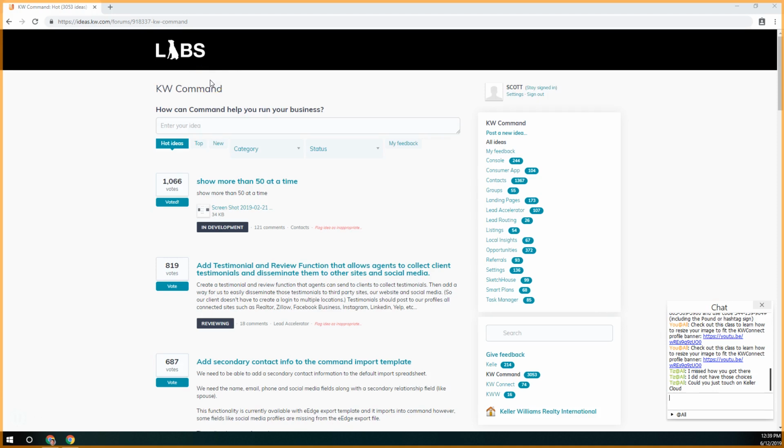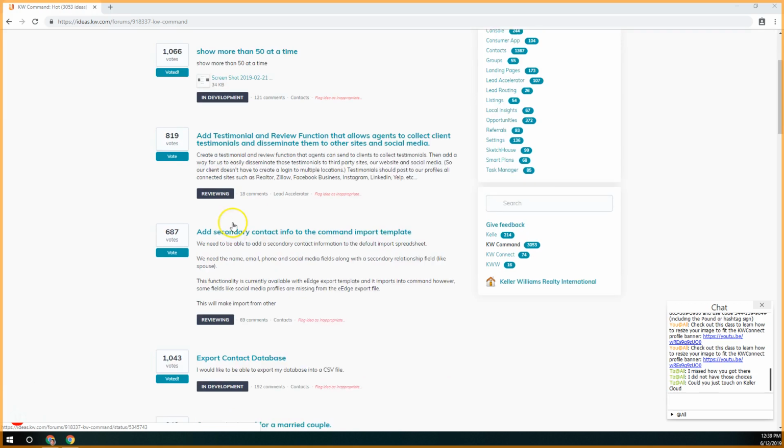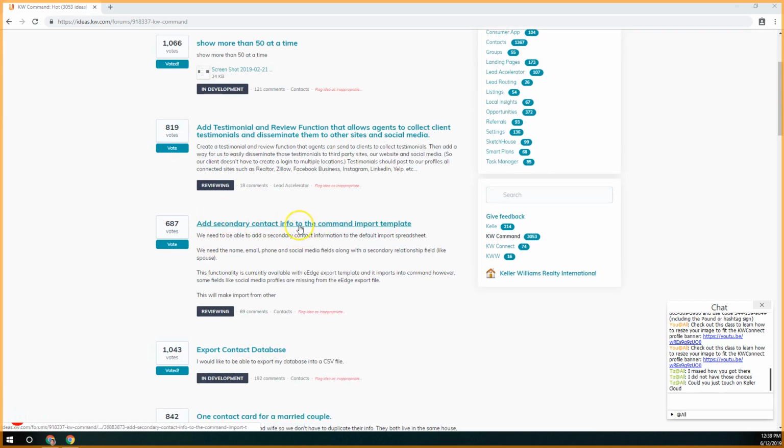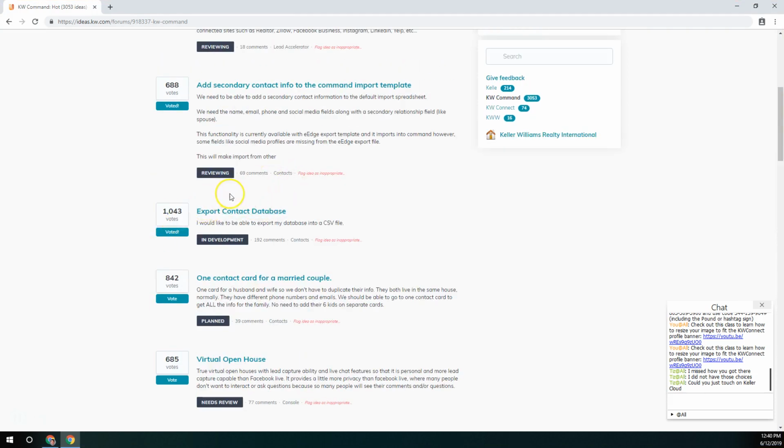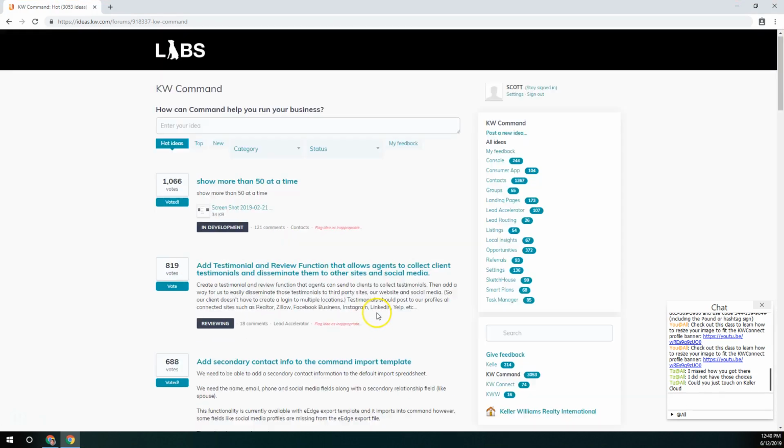So coming back here to ideas, say you had the idea in Command that you wanted to see more than 50 contacts at a time. Someone else already has that idea. So you would just click on vote here on their idea, and that would be pushed up toward the development team to consider more seriously. Looks like that is already in development, so no need to vote on that or to post it again. But add secondary contact info to the Command import template, like spouses or children or partners or things like that. That would be something cool to vote on there to get added to Command. Export from Command, that's in development, things like that.